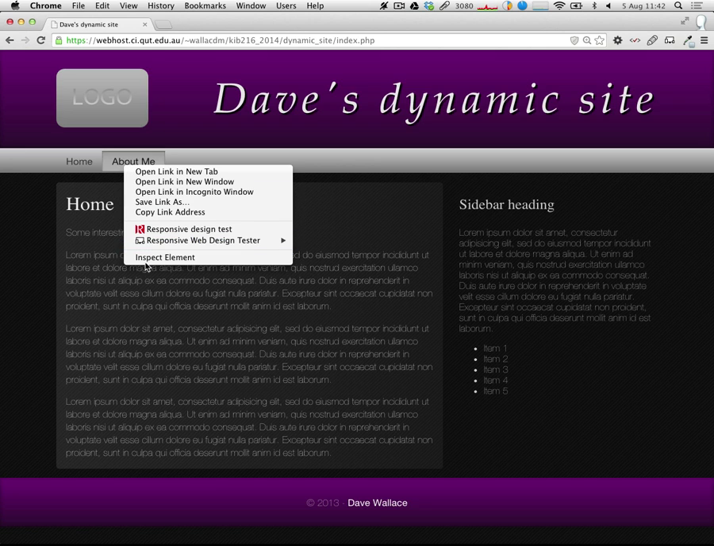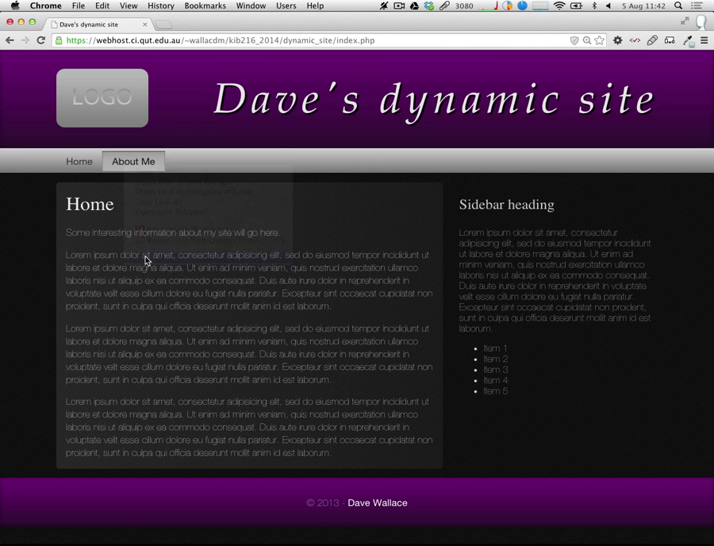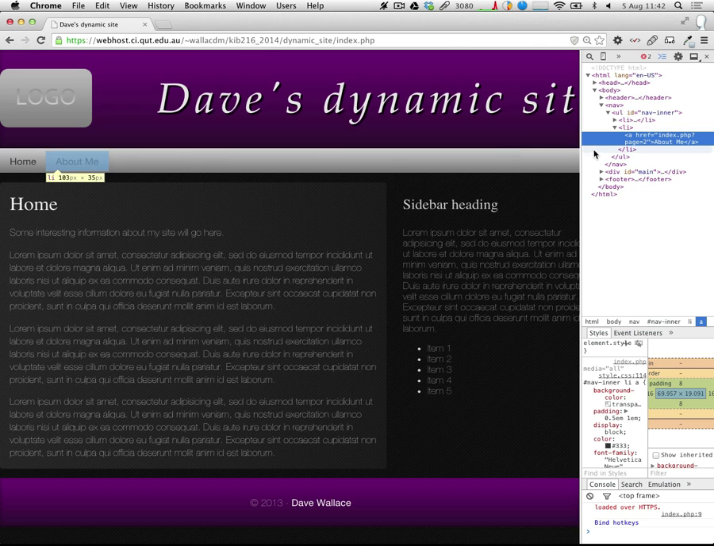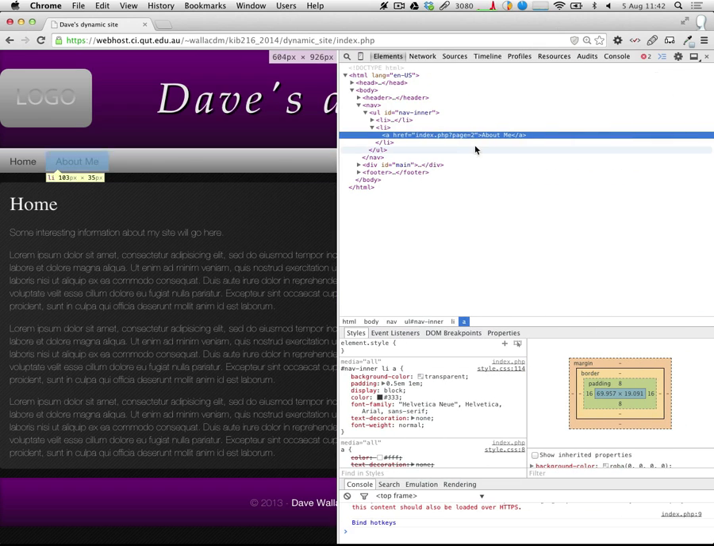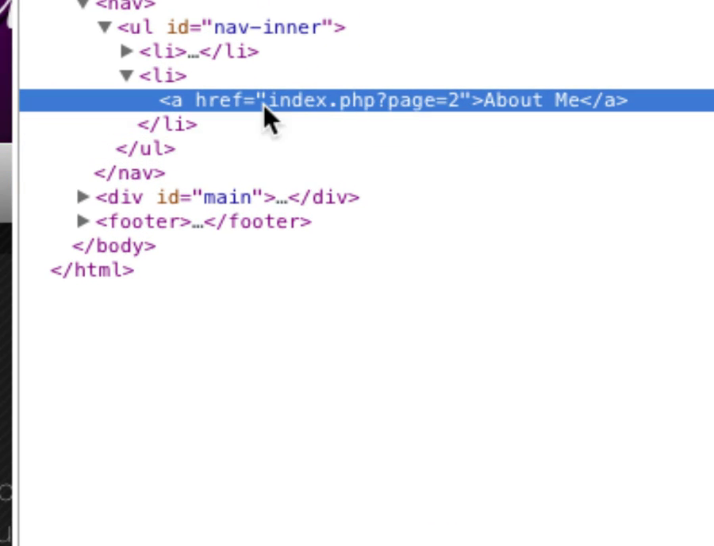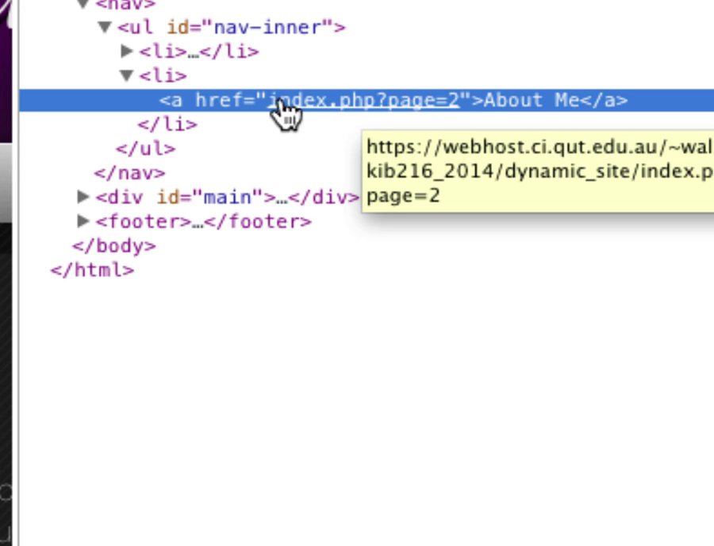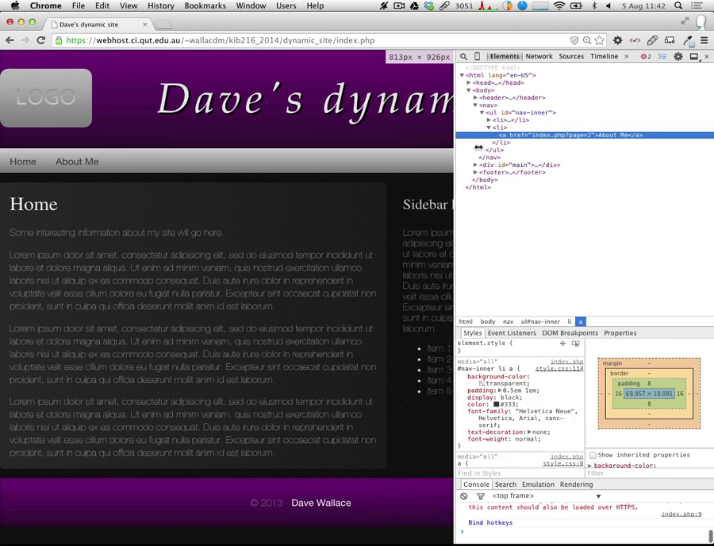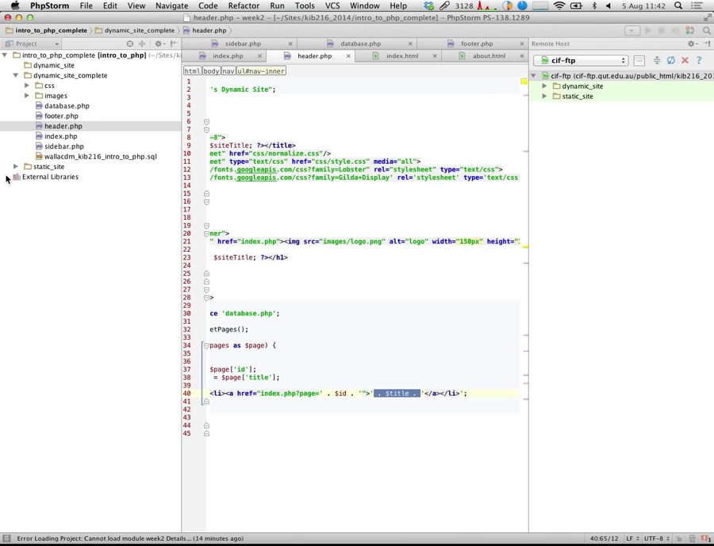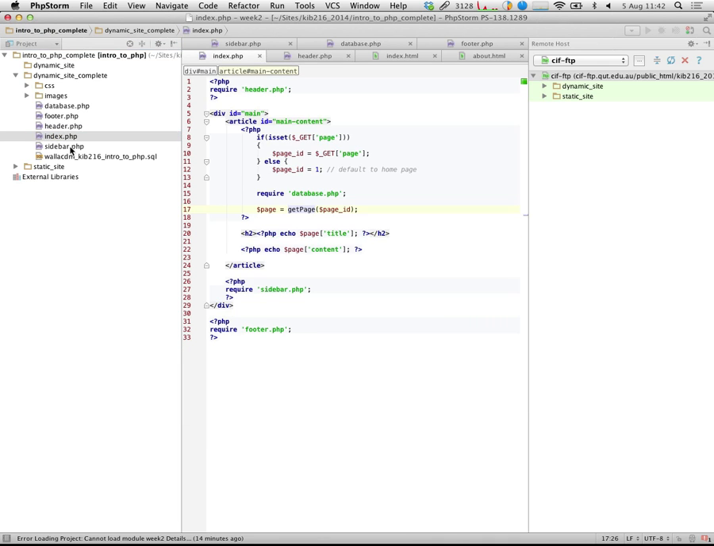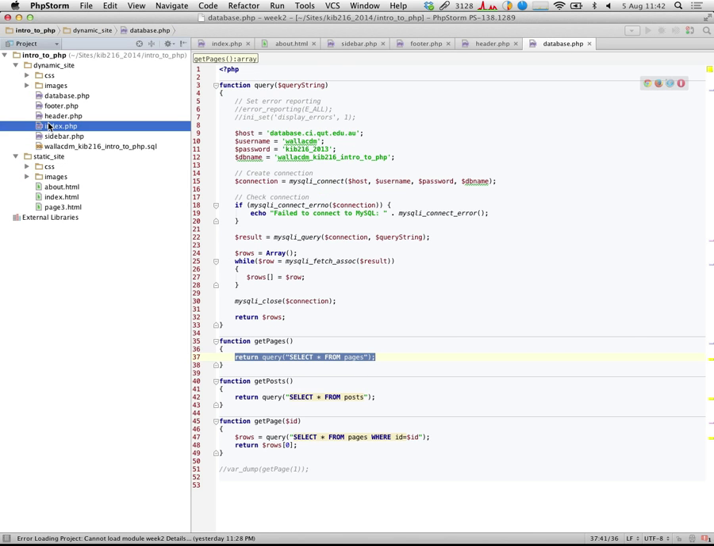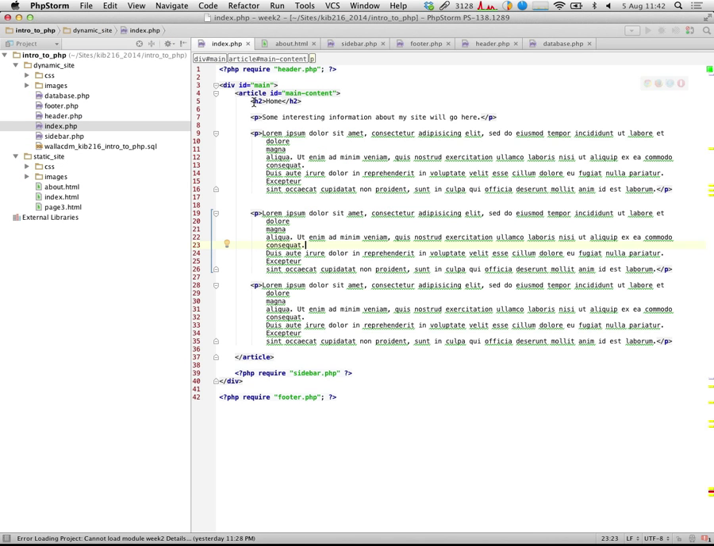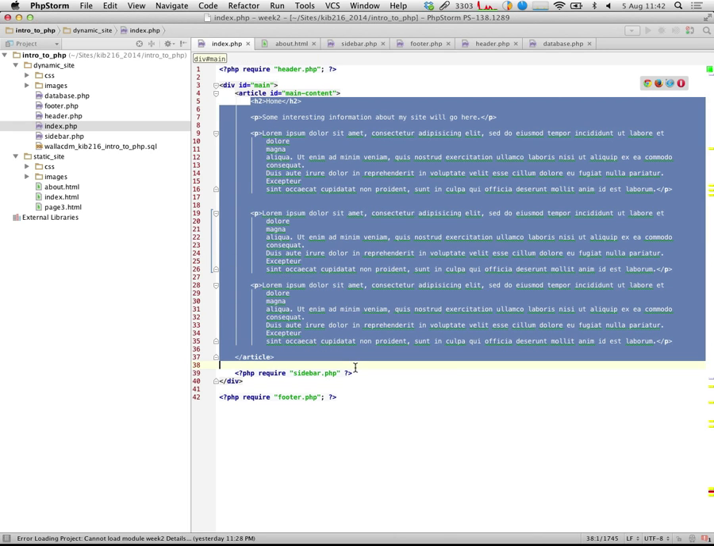Okay, and there it is output there. It might not necessarily look any different to how it did before. Okay, but you can see that it's outputting the link in this different way here. And the reason I'm doing that relates to what I'm going to do next, which is modifying the index.php file to output the content now from the database.